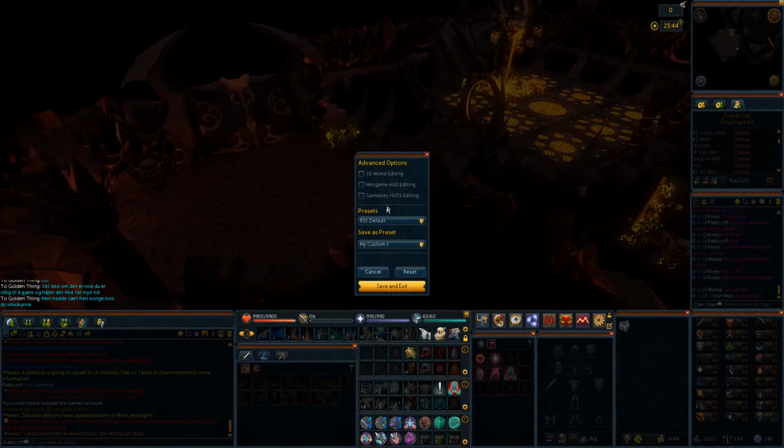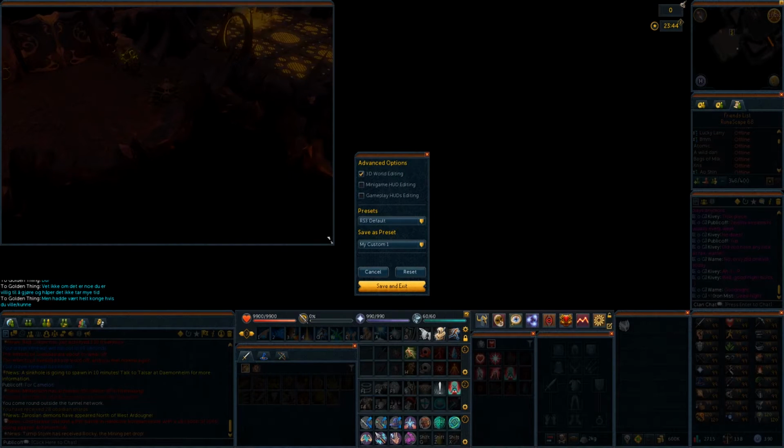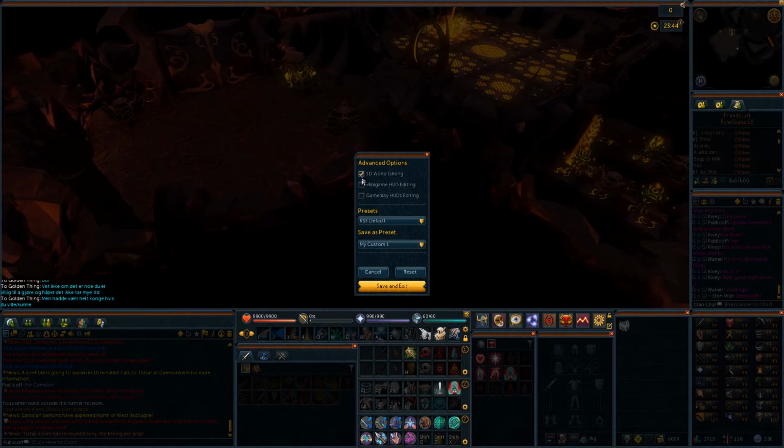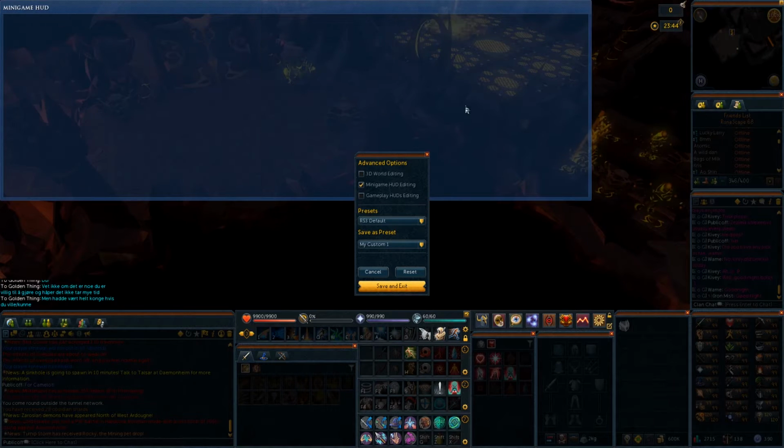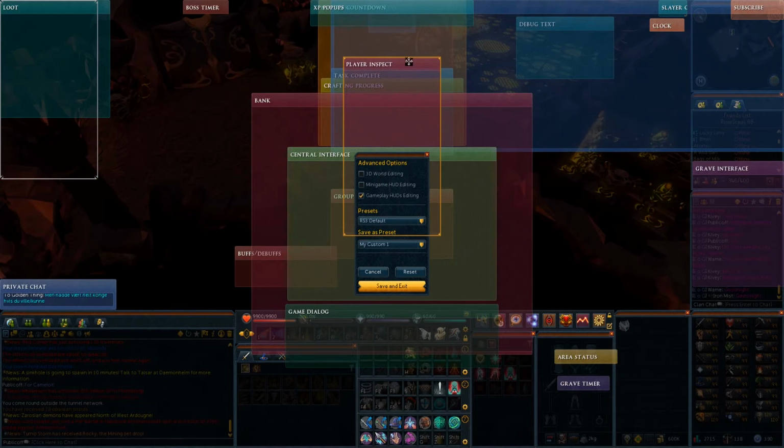Step 4. Go to edit mode. Edit mode is where you will position your bank, private message, XP pop-ups, and so on. It's really important to take your time and figure out where you want this kind of stuff to be.